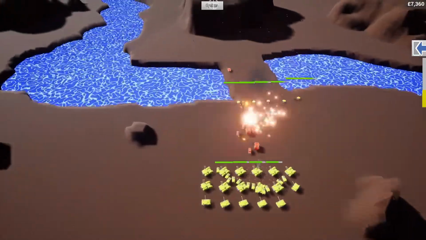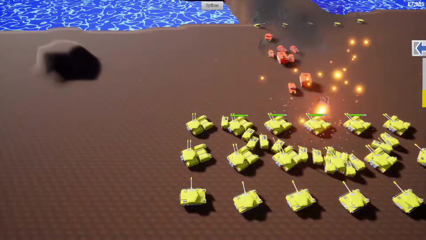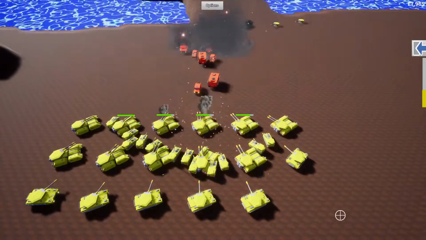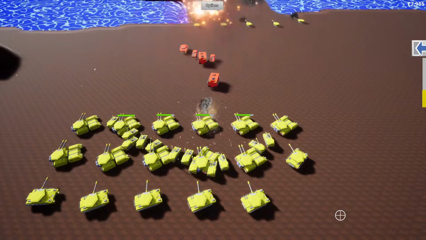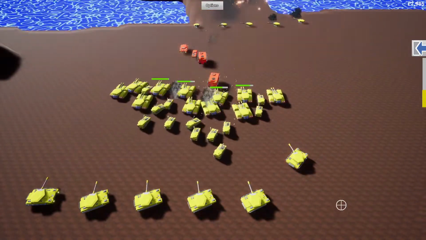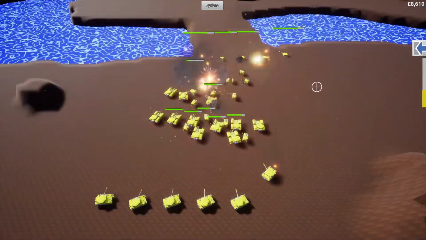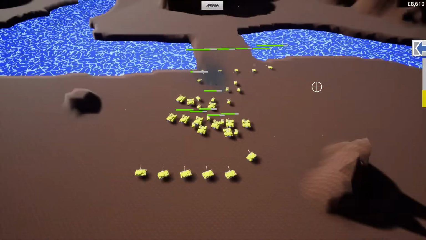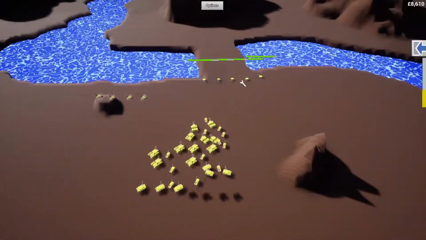All right, kill that little turret. Our base is under attack. Oh, look, I'm picking targets. Commander, our base. Pretty sweet. And there's my bombers.